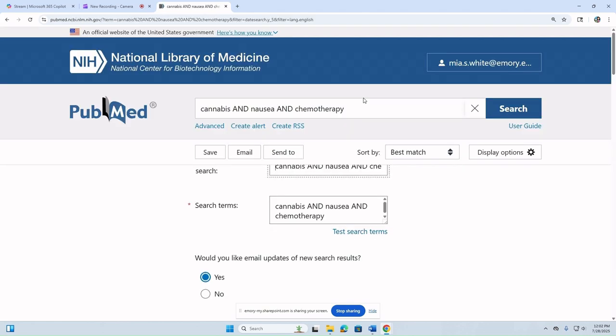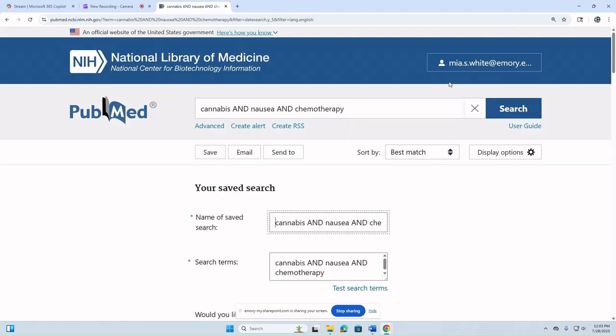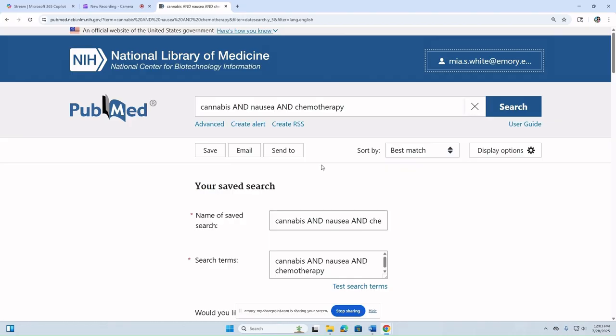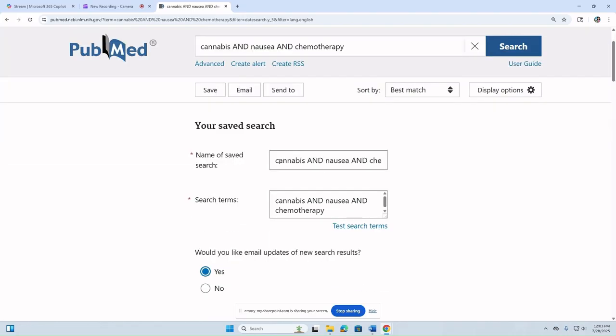So I'll just use my University Net ID and password. I'm already logged in, and that's why it did not ask me to log in again. But you see, here's my profile here, and there's my dashboard. So right now, it's asking me, what do you want to call the search? I'm just going to label it cannabis and nausea and chemotherapy.